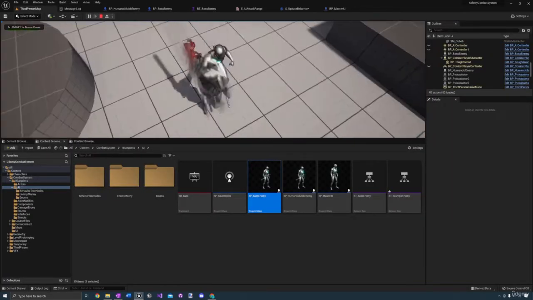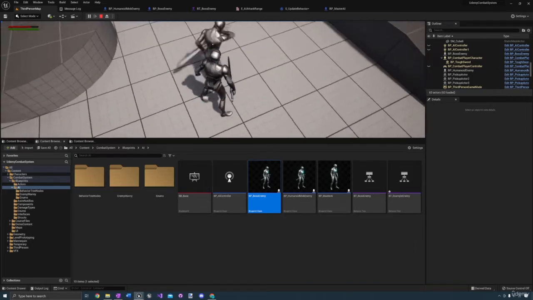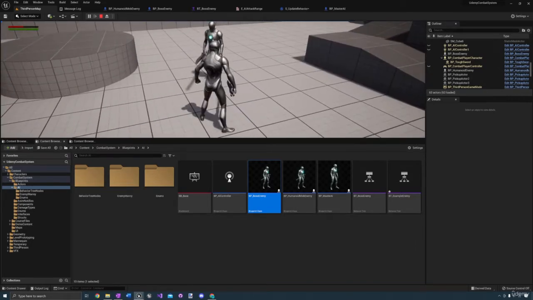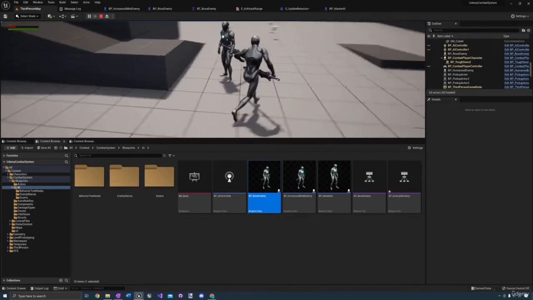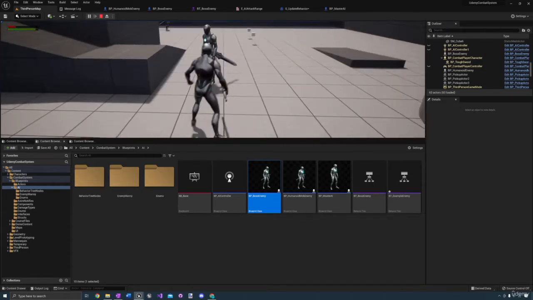Let's see how this works. Okay, so it seems to be working like normal. Okay, there seems to be a bit of an issue here. He put his weapon away.